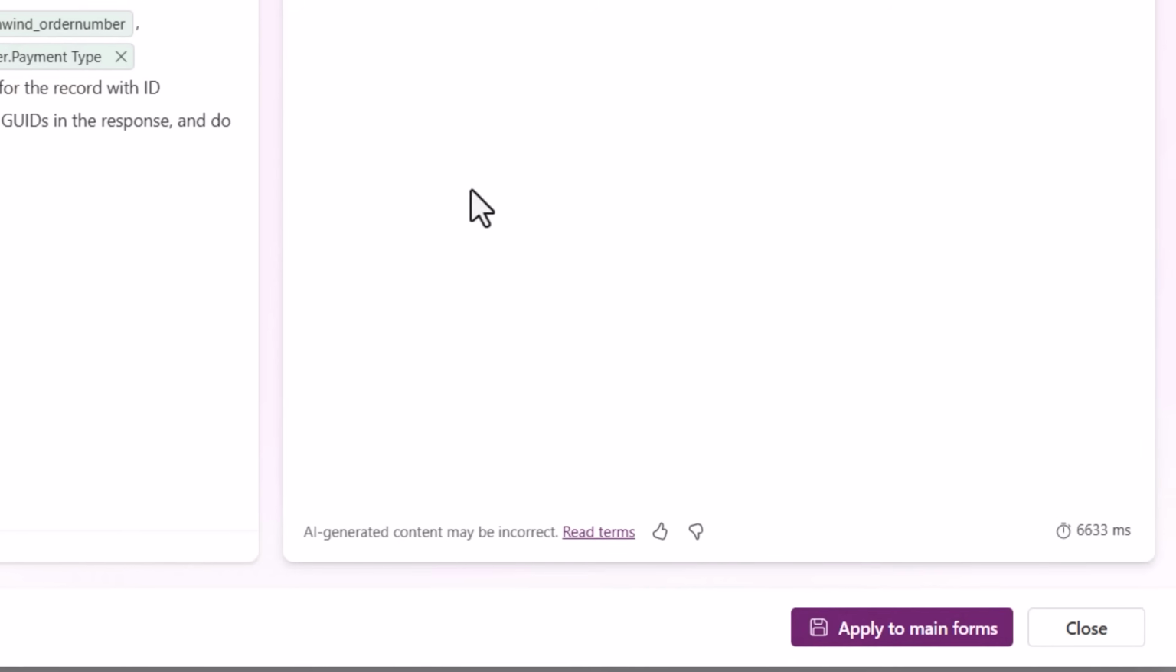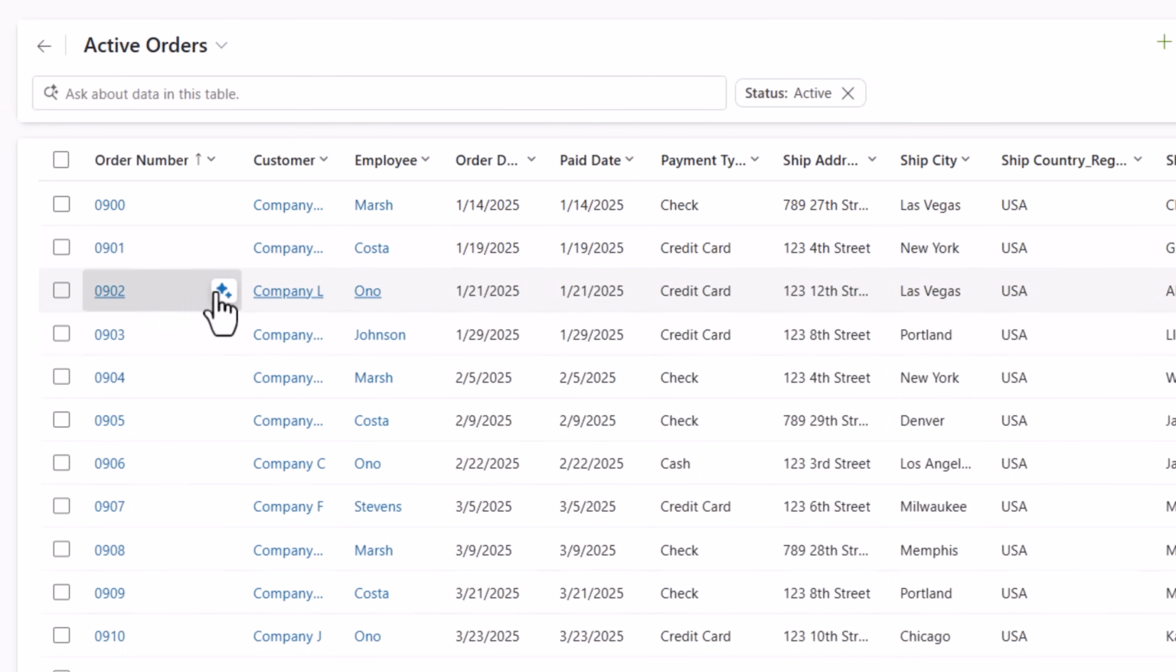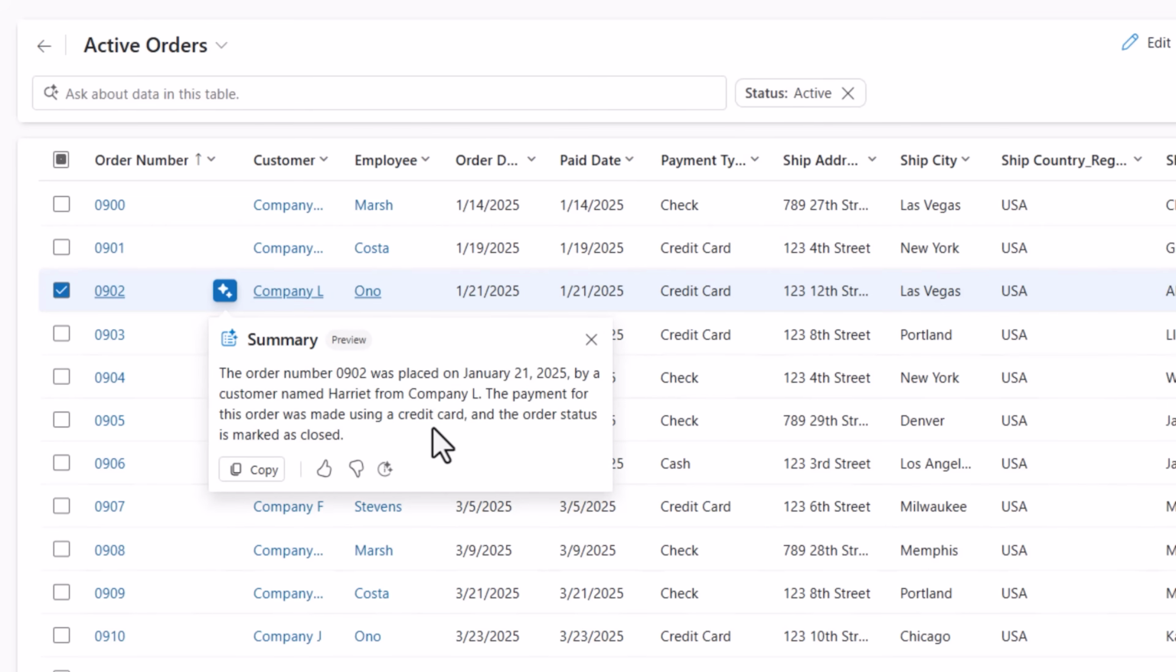It's done, it's applied. I'll go back to my orders view. Let's explore the order summary for this record. The payment type here is credit card. And here is the updated information that includes the payment type.